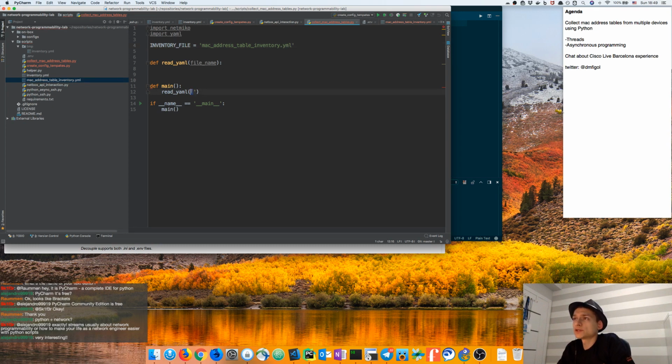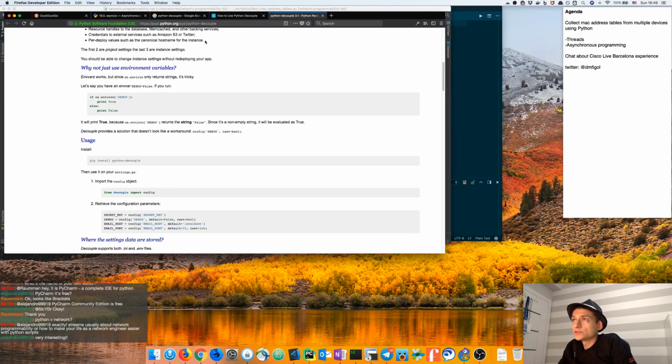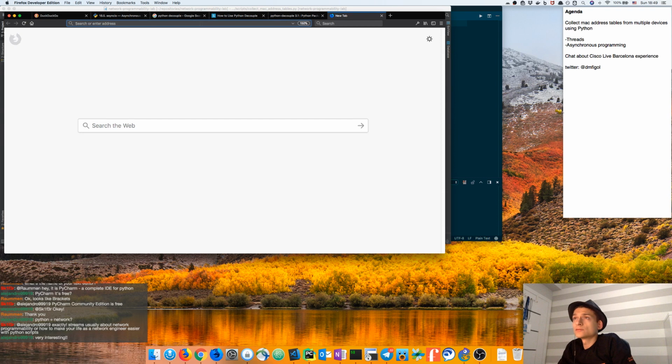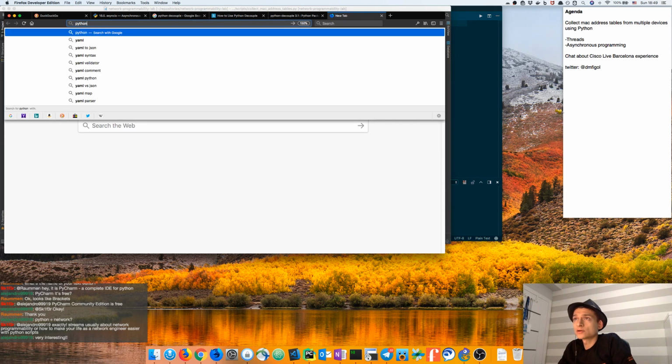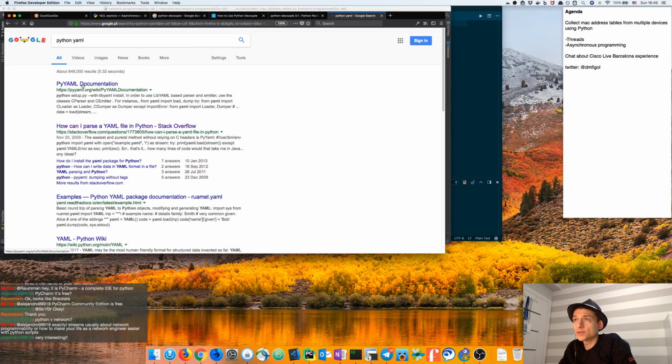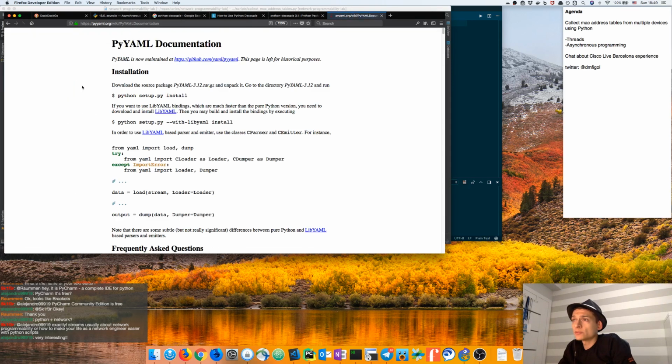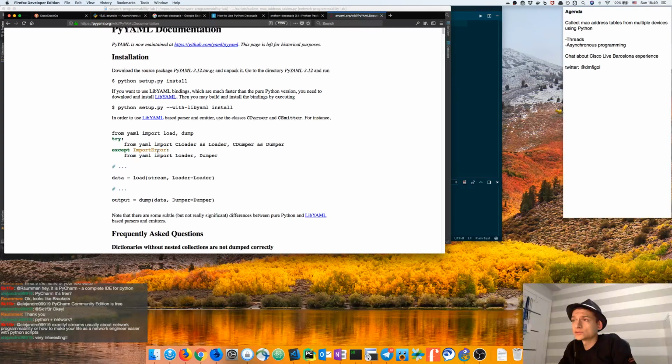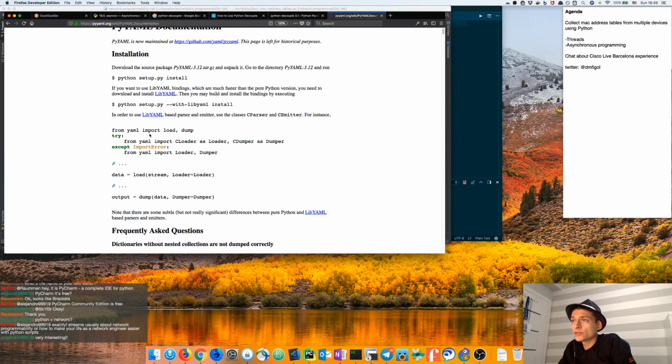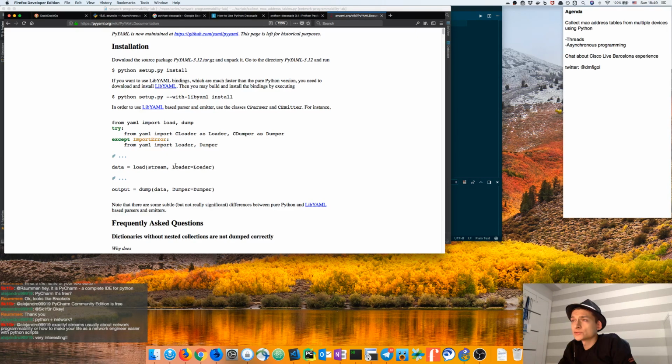And here I say read YAML inventory file, and then I have to open the file name as f, and I forgot the function for YAML. Let me consult documentation. So Python YAML, PyYAML documentation, from yaml import load, stream.